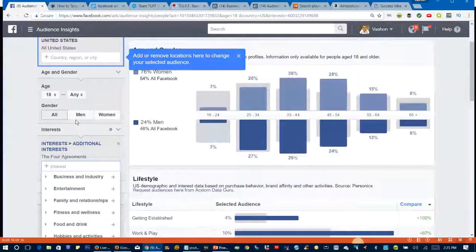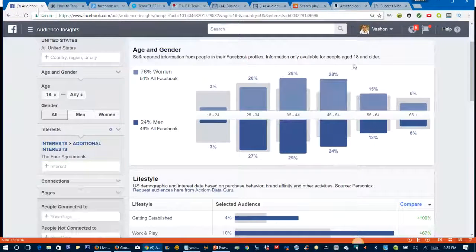Okay, so I just typed in The Four Agreements. It showed up here. And so instantly what's going to happen is it's going to show me the age and gender of who likes that book, The Four Agreements. So you could use any of your existing interests, type one at a time in here. So I just did one, and then I would delete that one and type in the next one.